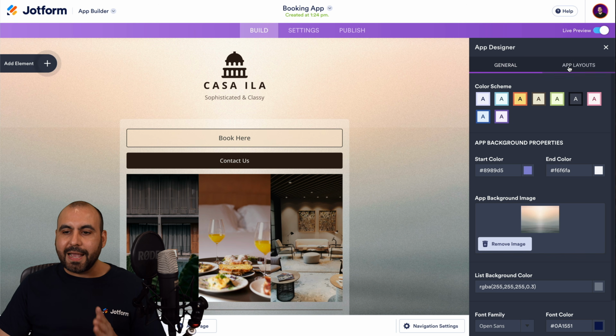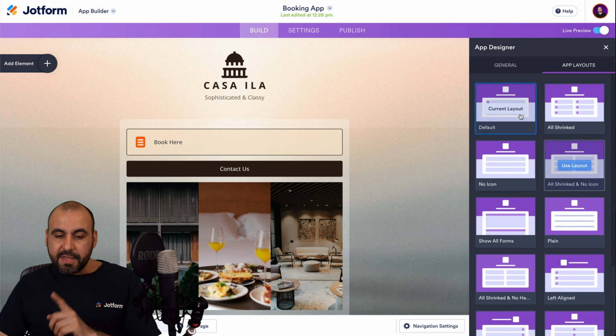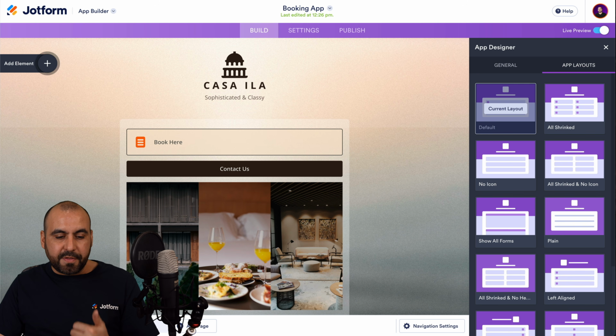Again, I can use app layouts to change the look and style of the app, depending on what style we want in this case. And on the bottom, we have the menu options. So this menu is tied to the sections on the bottom.